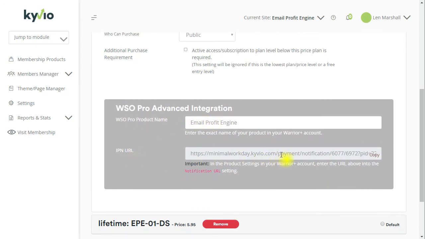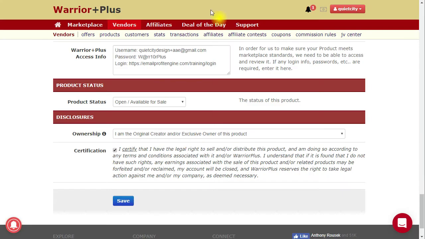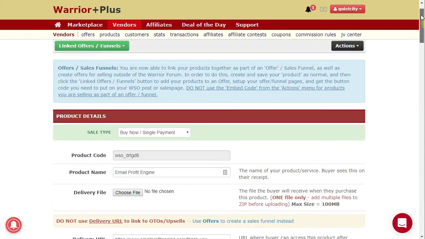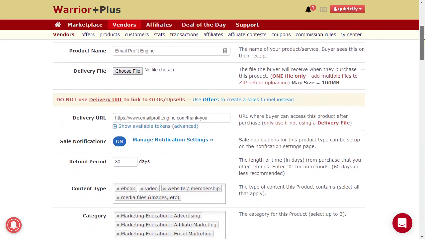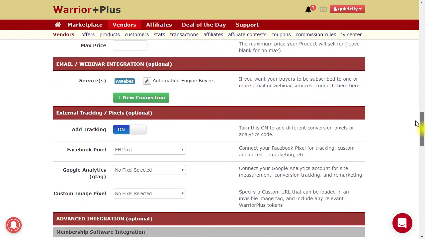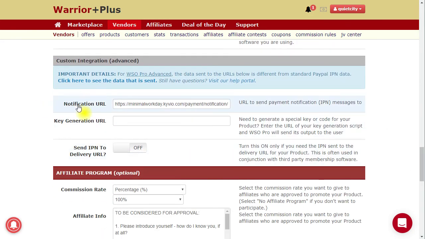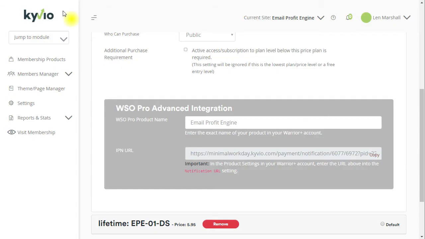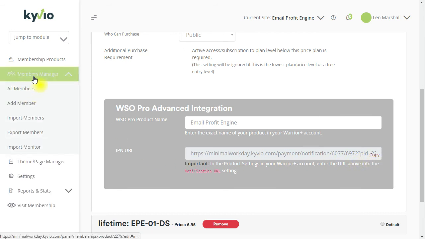IPN URL. So this is what you would put into WarriorPlus, which if I switch over here, you can see this is my main product. And just down here, here's the notification URL, and that's what I paste in there. So this is what's going to communicate between WarriorPlus when someone purchases this product. It sends the payment information back to Kyvio, and they become a member, and they have access to this product. So let's have a quick look at how the memberships.